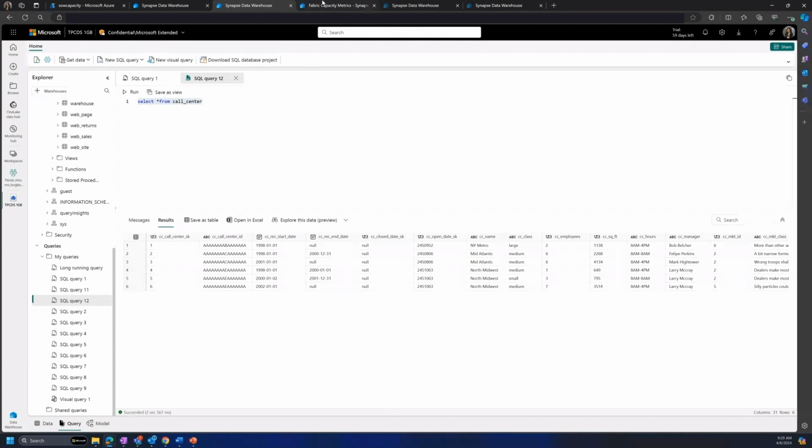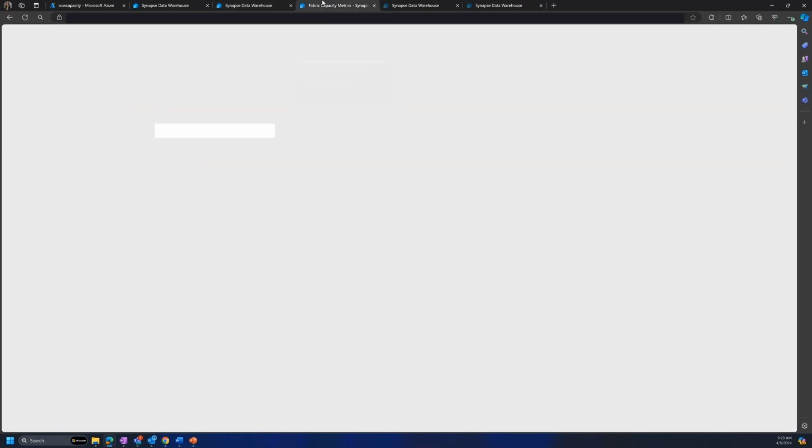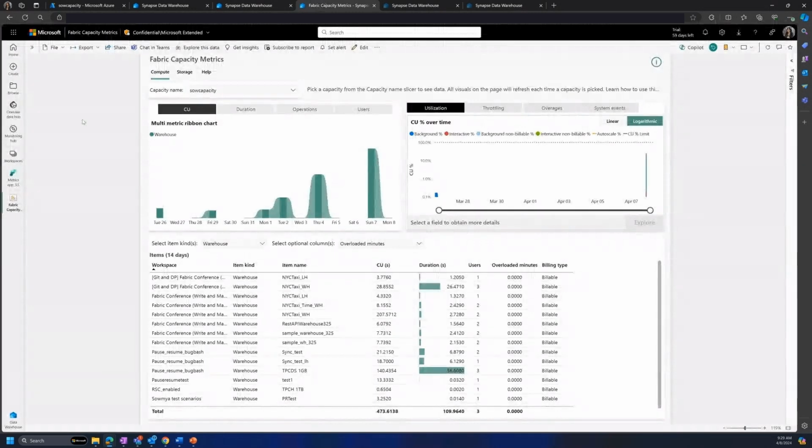Now let's go to the capacity metrics app to see how these events are reflected. For starters, the Capacity Metrics app allows admins to monitor the performance of workloads and their usage compared to the purchased capacity. In one of the earlier videos, we talked about capacity smoothing. Smoothing spreads usage up to 24 hours into the future.